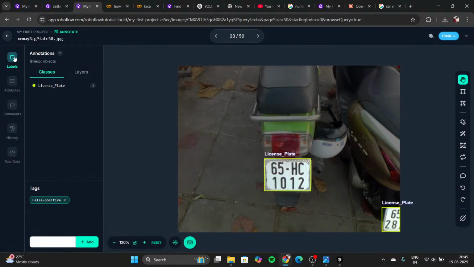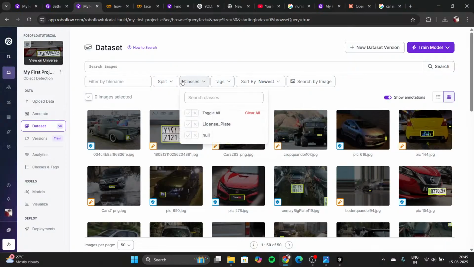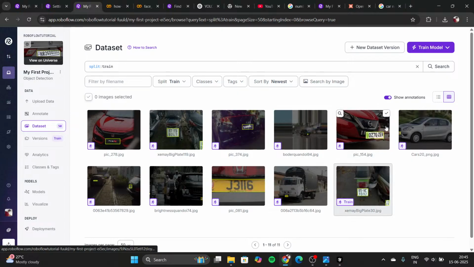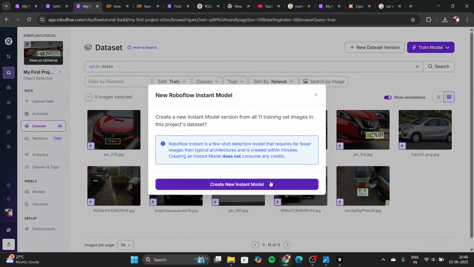So I think we have got a sufficient amount of data as of now, so that we can use it to train our model. So what you can do is go to Train Model and use the Roboflow Instant Model. There are also custom training and quick training options, which will create a custom training however you want. But if you are new to this, you can just stick to the Roboflow Instant Model. It will do everything for you.